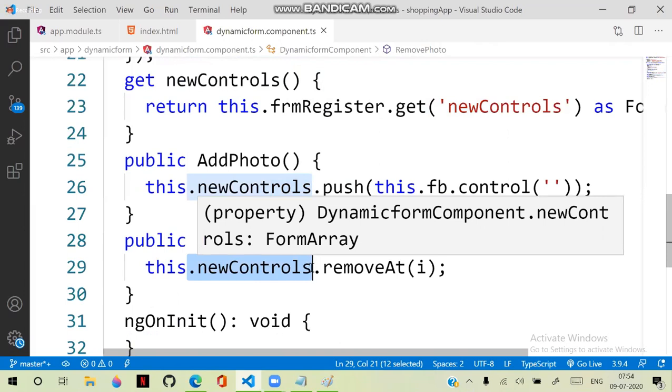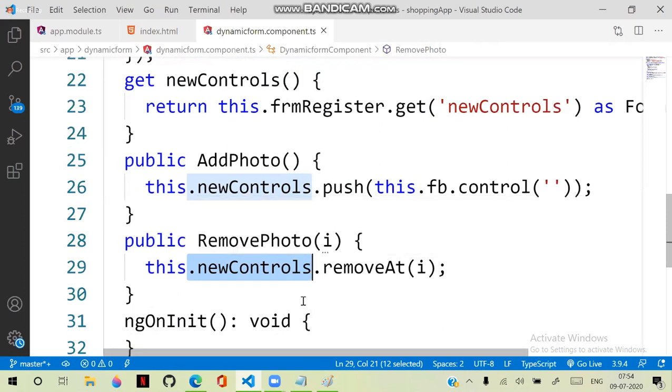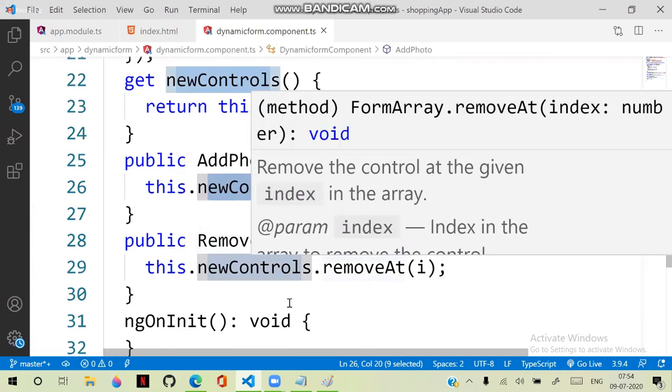Now, how will you bind this and how can you implement this? Let's see. Now everything is logically ready. So how can we access and use this? And very important, observe: newControls is an array, and that means we need to loop through this newControls array and present those controls.